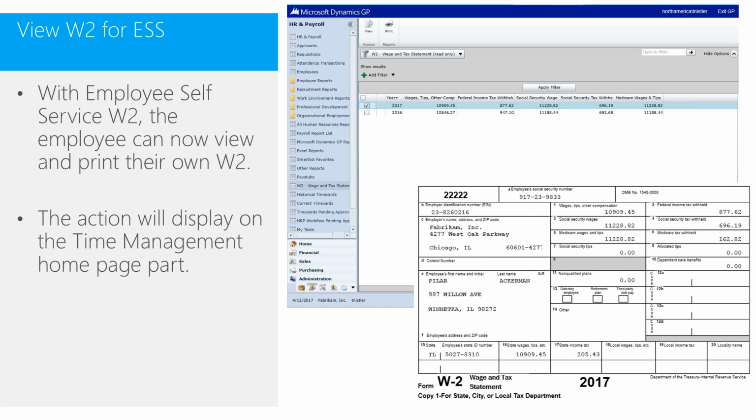W-2s can now be printed by the employee as part of the employee's self-service user license. So in addition to the other capabilities that they've had for changing some of their demographic information, viewing or entering time off requests in time management, et cetera, they can now print out year-end, if they need their W-2. You're using GP's payroll module for that.